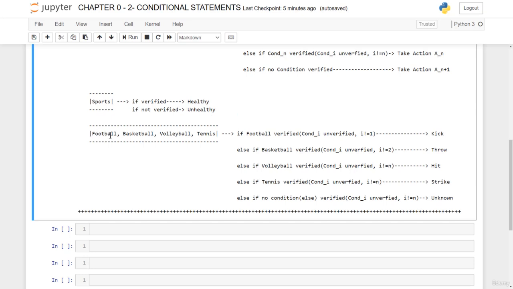Now, we have another example where we have 4 sports: football, basketball, volleyball, and tennis. Now, we want to print out the action you make whenever you play any of the sports. So if football is verified, that is, if you're a footballer, then you kick before the goal is made. Else, if you're a basketballer, you make a throw. If you're a volleyballer, you make a hit. If you're a tennis player, you make a strike. And if you're none of these, we could say the action is unknown.